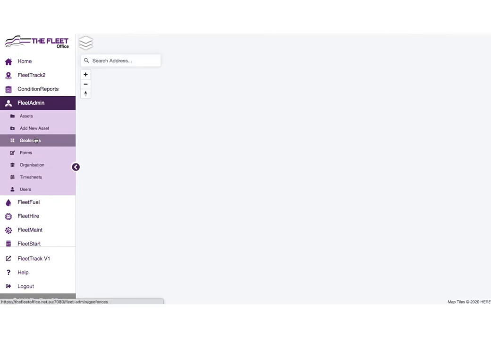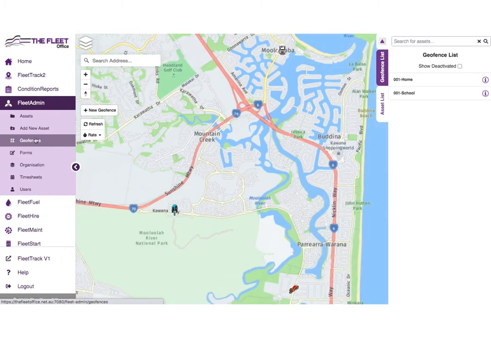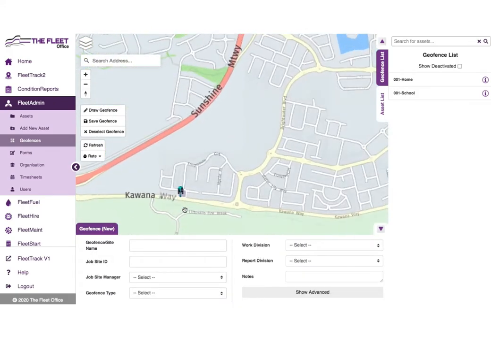When you come in to do Geofences, we've got a really handy tool. Different companies use Geofences differently. You might want to set up a geofence for trucks that are carrying contaminated goods. You could also set up geofences around your yard and set up alerts for people coming and going. In this case, I'll click New Geofence and I'll put a geofence around where this asset is.